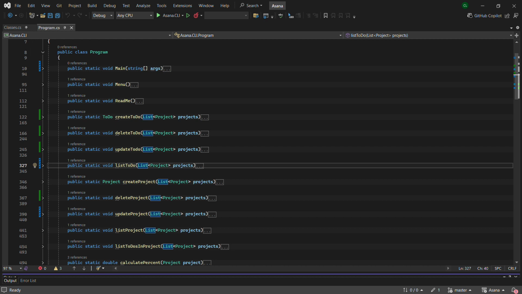I'm going to update the to-do in project 1. I'm going to update the first one. I'm going to change the name first. I'm going to call it all uppercase FIRST TO DO, and then I'm gonna change the complete status. And now I'm going to exit, and I'm going to list all the to-dos in project 1. So as you can see, we changed the name, the description is not changed, and the complete status is changed now.